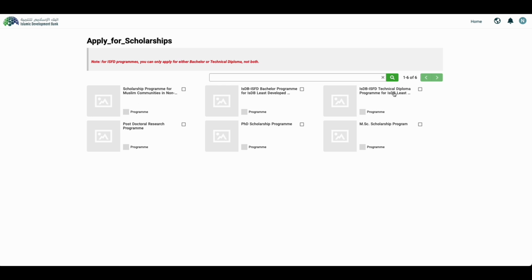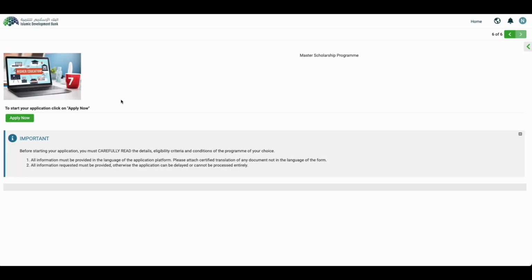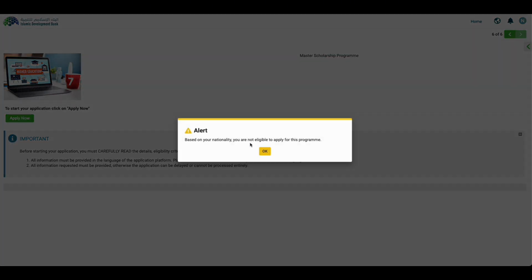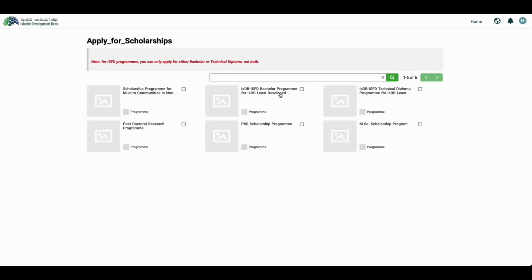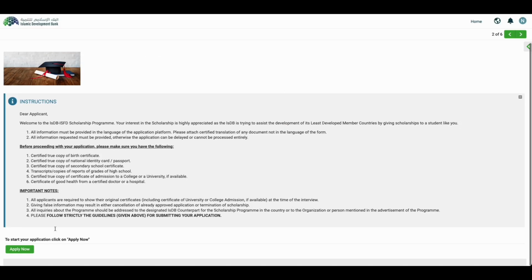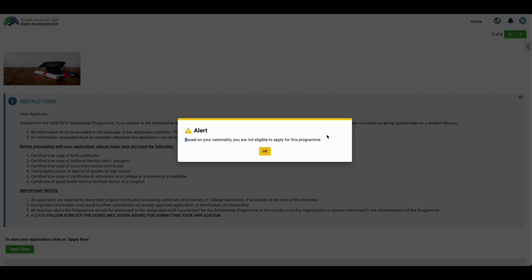And you will see all the program. And then you can click on any of them and you can see your eligibility. So I just check this is for the master program. And it's not applicable because of my country. It's not in the list. And I tried this one. And this is for the least developed country. So it's not also eligible because my country is Myanmar and it's not on the list.